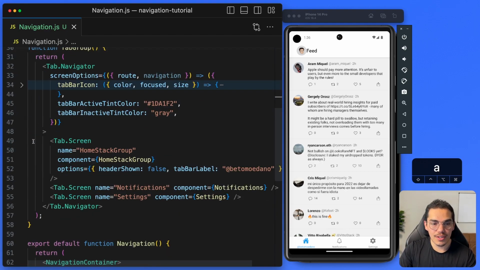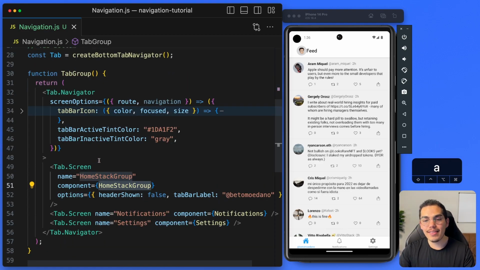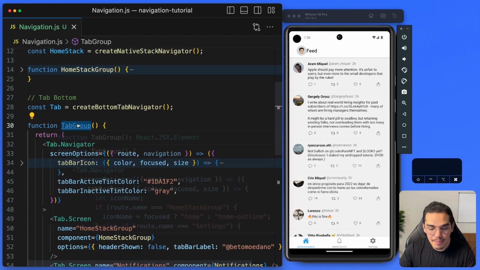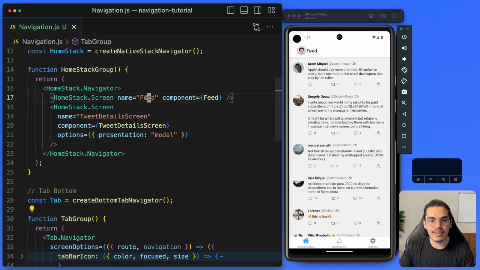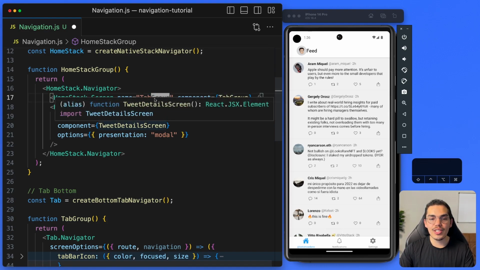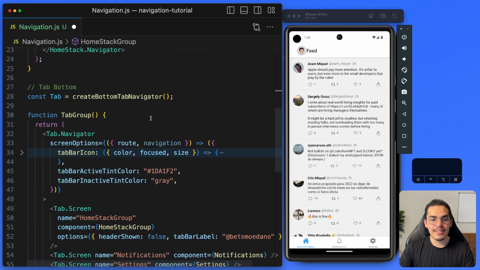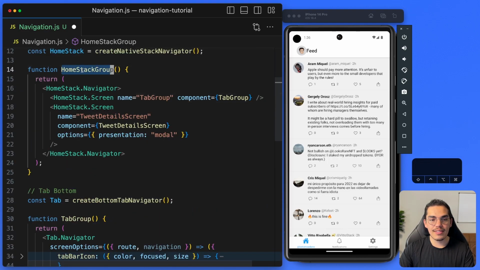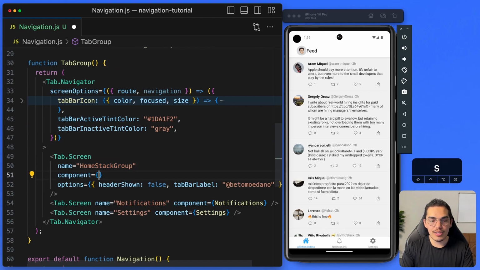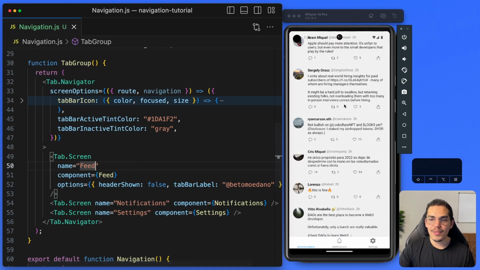What I'm basically doing here is just nesting the home stack group in the home tab. But what I want to do instead is actually put this tab group inside this stack navigator. So let's change this to be the tab group, and then instead of having this home stack group here, let's just leave it like we had it before with feed. Okay, hit save, and now let's see what happens.